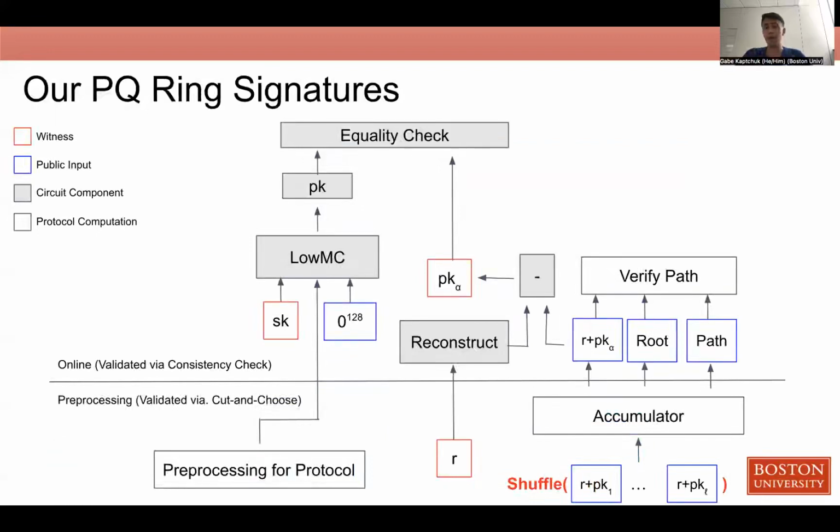In our implementation, what we do is use the same framework that we had before. So during pre-processing, what will happen is this random mask R is applied to all of the public keys. These public keys are shuffled, accumulated, and then the signer's actual PK is pulled out and used as public input in this masked form to the MPC in the head. It's then unmasked. LowMC is run on the prover secret key and the point 0. This results in some potential public key, and we check for equality between PK alpha and the output of LowMC in order to finish out the circuit.